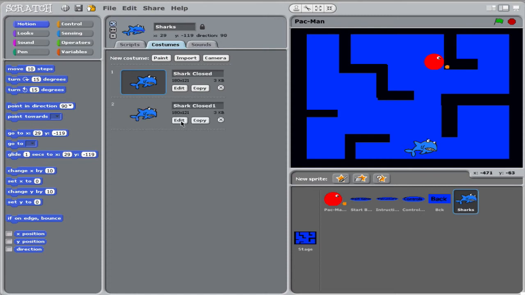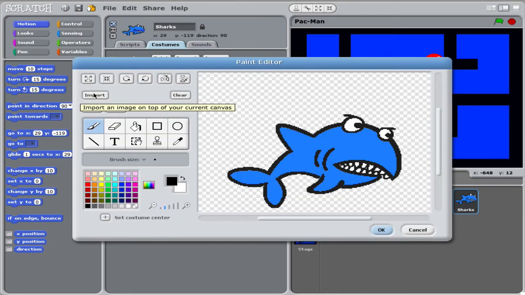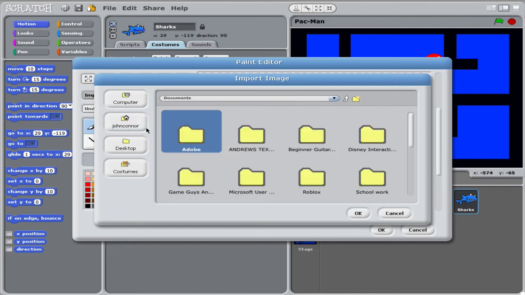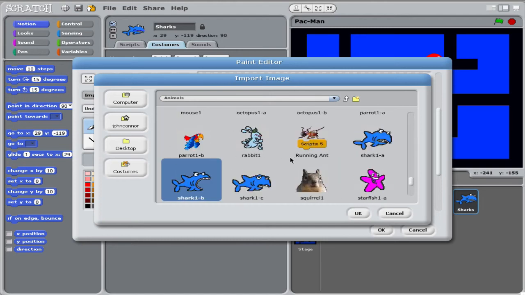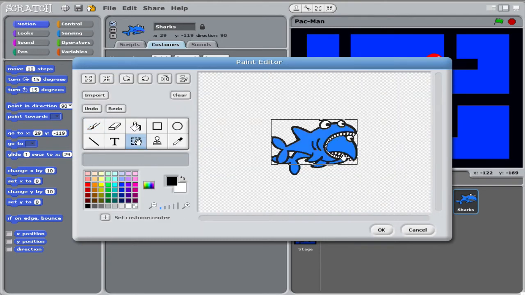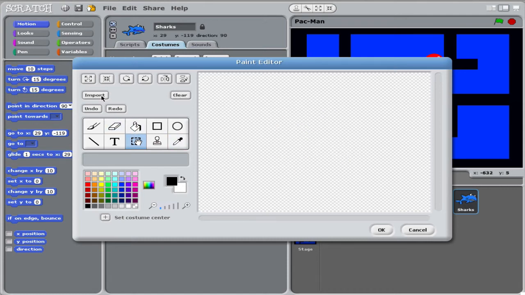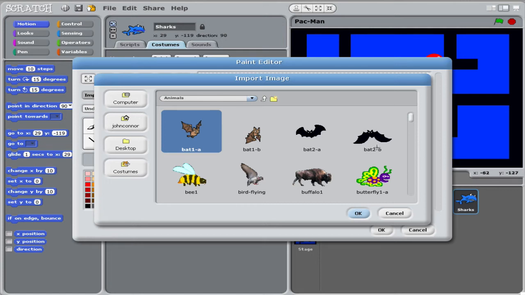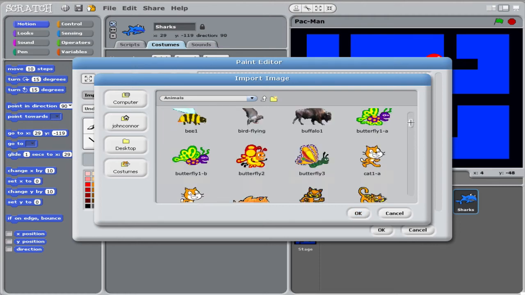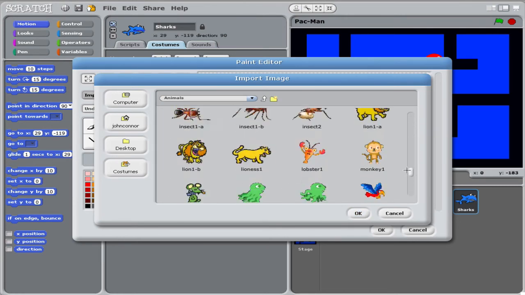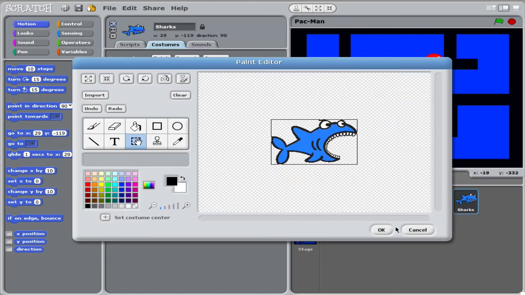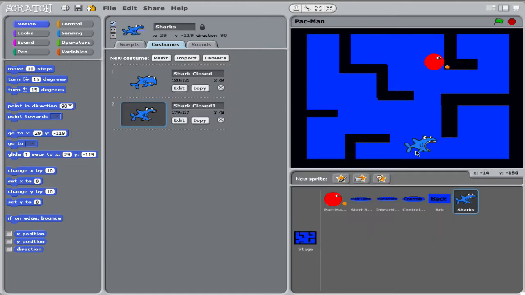So now we want to copy this, edit this, go to import, and then we want to import costumes, animals, go back down to where the sharks were, then open that one. So now we can, sorry, let me just try that again. I think my mouse is denying me today. So here we go, get the shark, there we go, and now we have the shark.